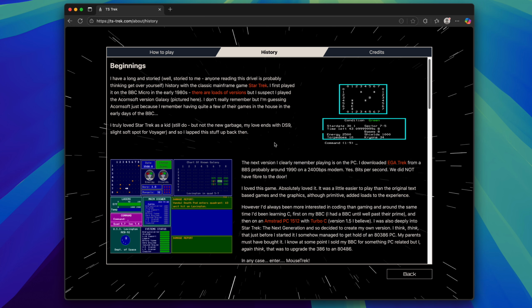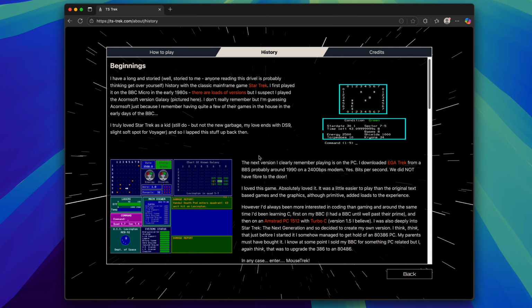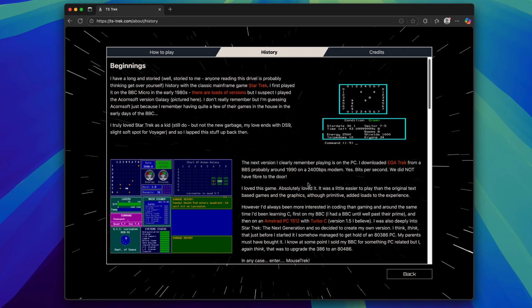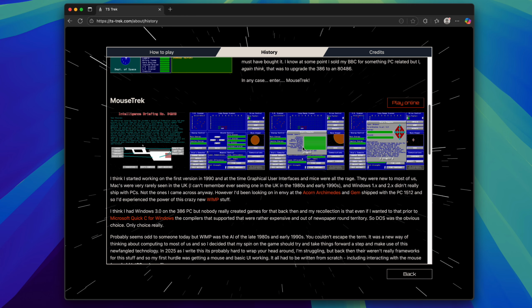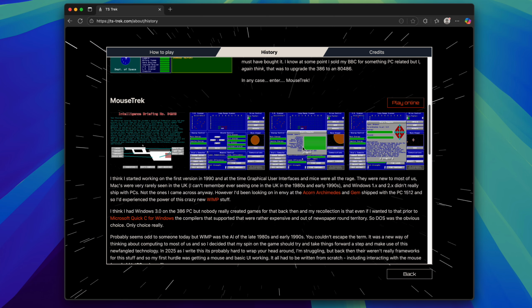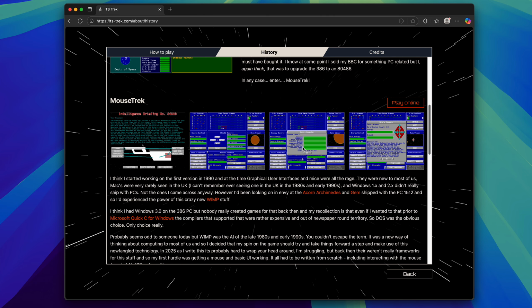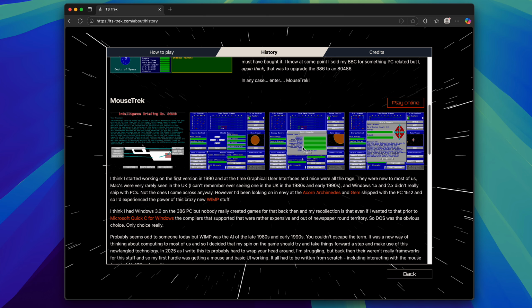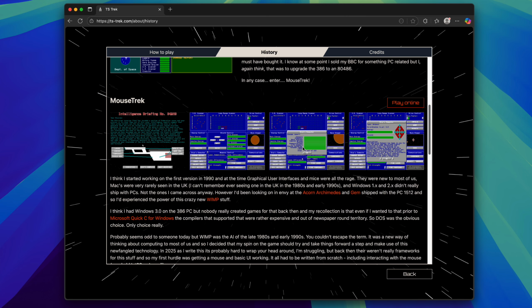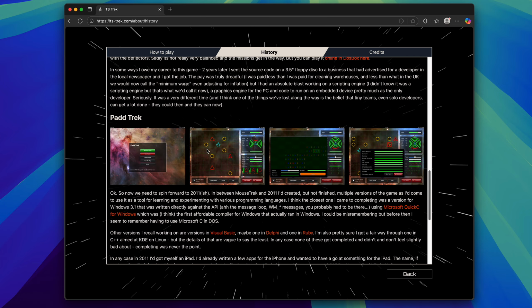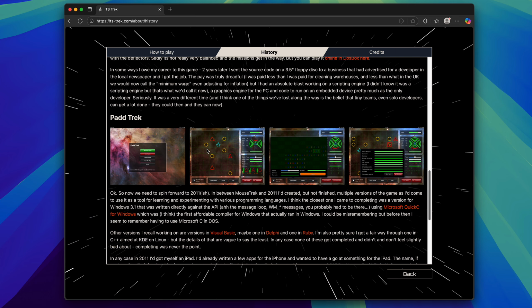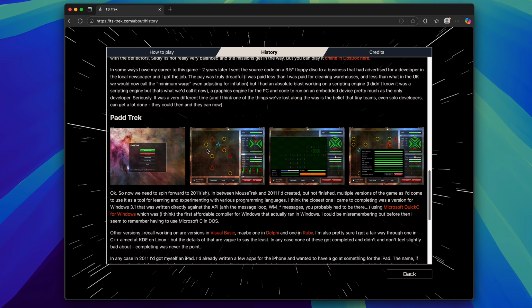But I played it first on the BBC. I got obsessed with EGA Trek on the PC. And I wrote my own version called Mouse Trek in 1990, something like that, which was quite cool. I wrote my own GUI toolkit and mouse drivers and things. It was on the PC. I've done various versions over the years. I did an iPad version, cunningly called Pad Trek. What a pun.